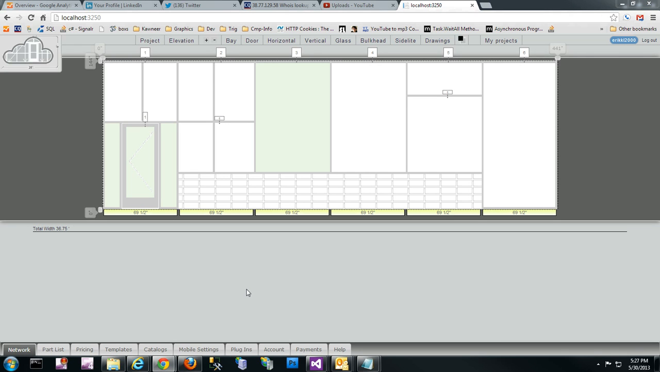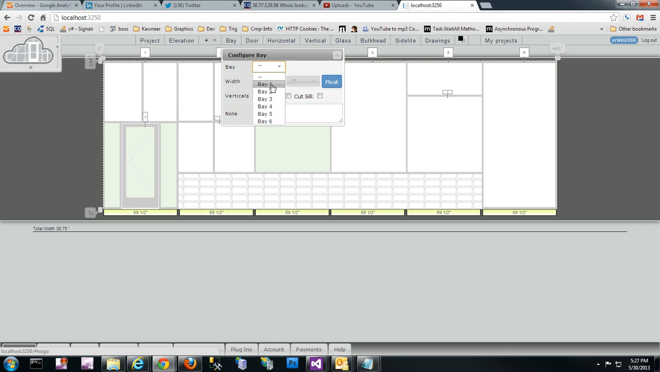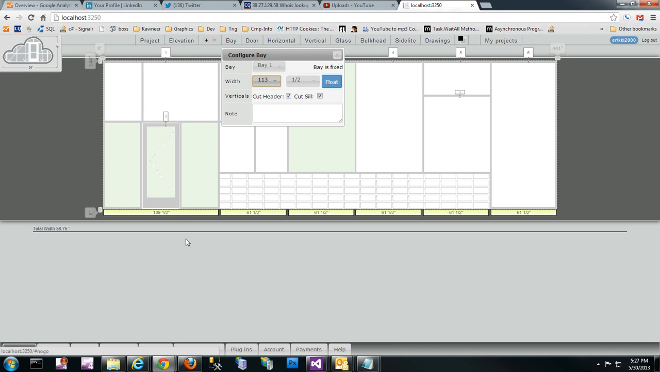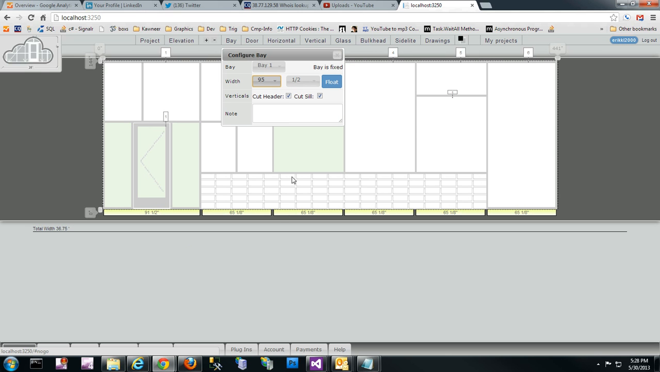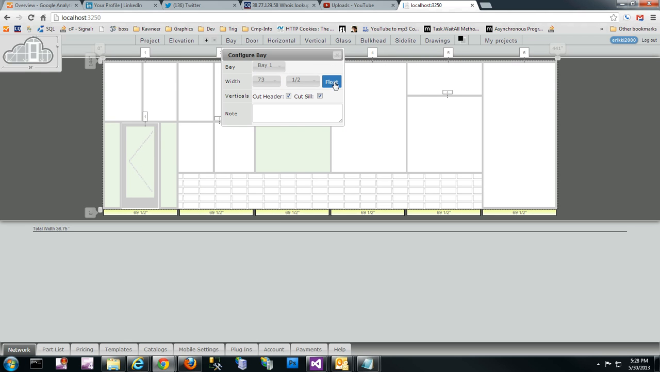In this demonstration, I'm going to show how to more precisely align the door in the bay. As of right now, the door is always centered in the bay, which may not always be what someone's looking for. So if we just randomly choose 113 inches, the door is, once again, just centered there in the bay. We could choose 95 inches and it's centered again in the bay as well. And we'll float the bay back to where all the bays are even.